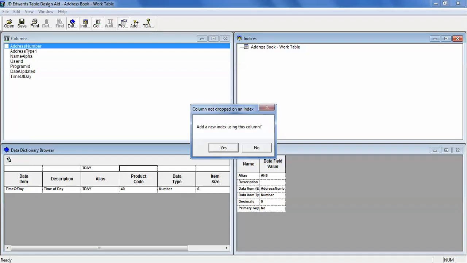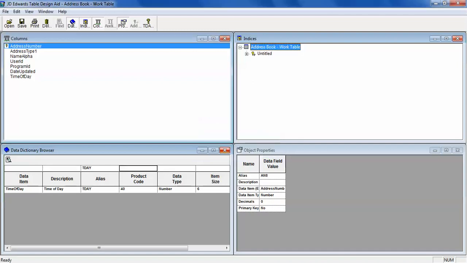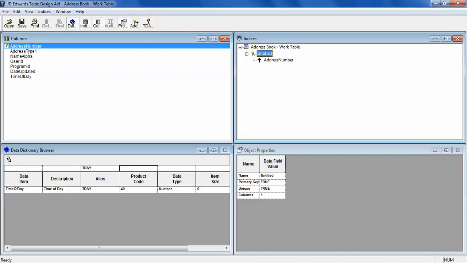indices address book. Once you click, it will show you add new index using the column, yes or no. Basically it's a prompt screen, like what you want to add. So notice there is a key, but there is a small p below that.